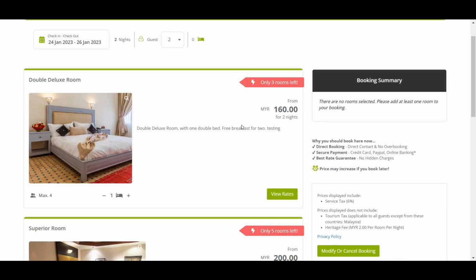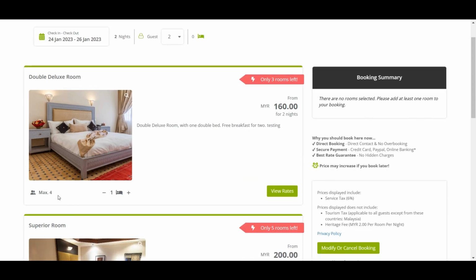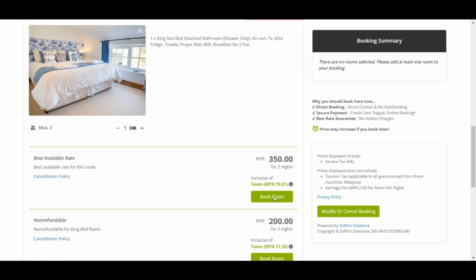On this page, you may view the room types that are available to be booked on the date that you have selected. The people icon shows the maximum number of guests allowed for each room type. After that, choose the room type you wish to book. In this example, I choose King Bed Room. Click on View Rates to view the type of rates plan available for the room type.